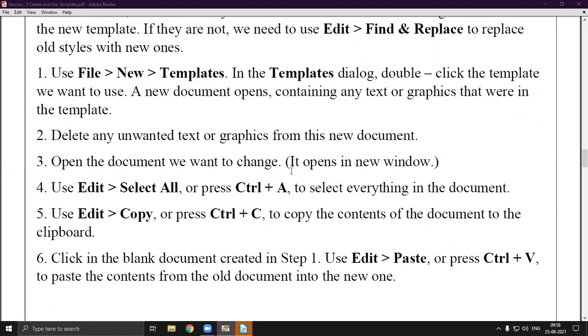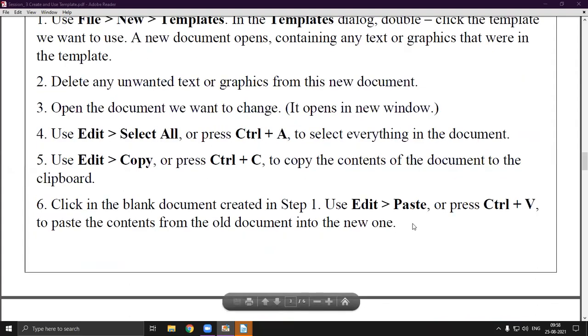Very simple. And if you want to select all, then you will click on Select All or Control A. If you want to copy it, then you will click on Control plus C, or you will click on Copy. And if you want to paste it, then you will click on Edit, Paste, or Control plus V. So this is a very simple topic, but as it was in our curriculum, that's why I have mentioned it here. Otherwise it's not very relevant.